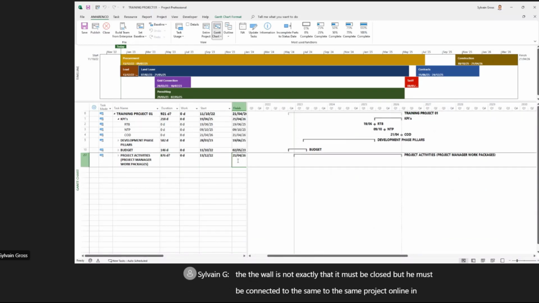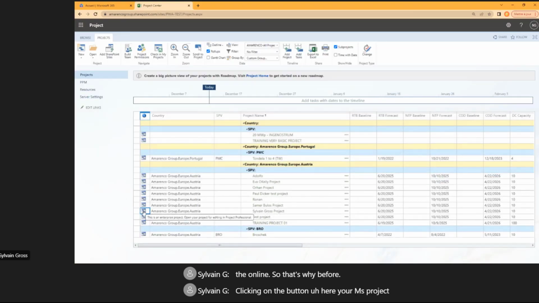same project online instance. For the moment, your Project Professional does not know about Project Online. If you open your project, it's linked to the project that you have on your computer, and Project cannot open in the same time a project from your computer and a project in the online. So that's why before clicking on the button here, your MS Project Pro should be closed.